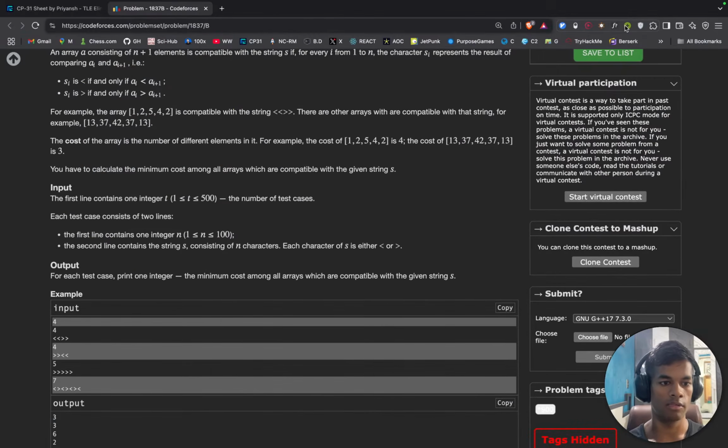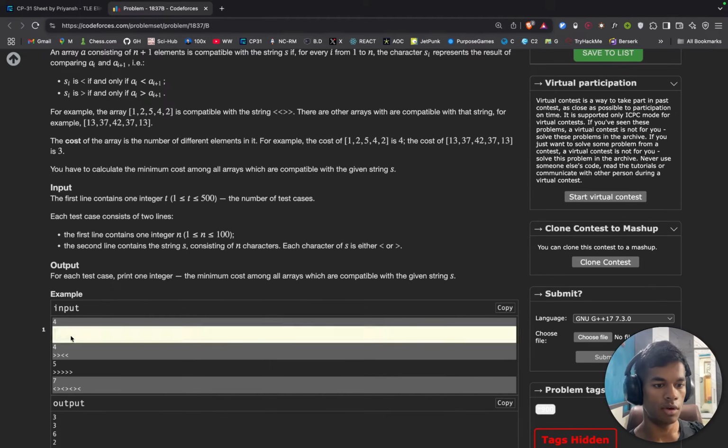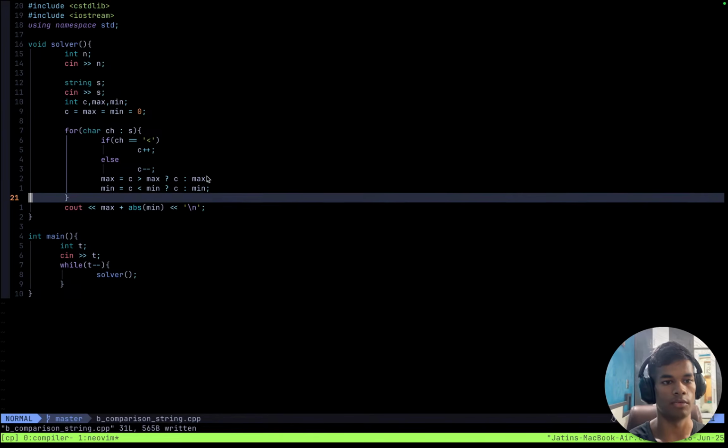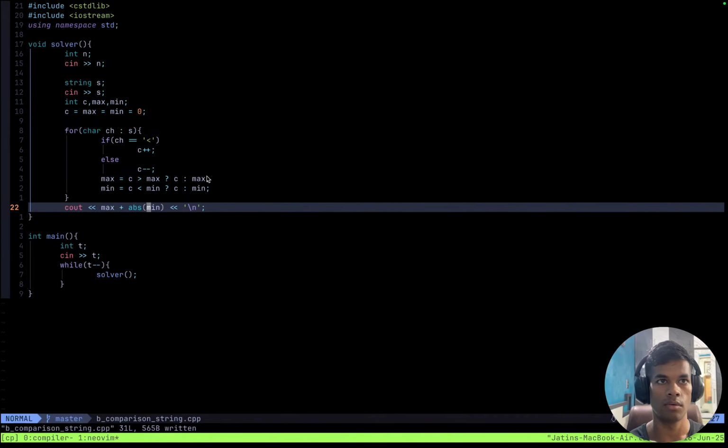Okay, for something like this, C would initially be 0, and encountering two of these, C would become equal to 2, and max would become equal to 2, and then C would become equal to 1 and 0. So the answer for this would be 2. I think I should have C equal to plus 1, because I would always have at least two distinct numbers no matter what I do.